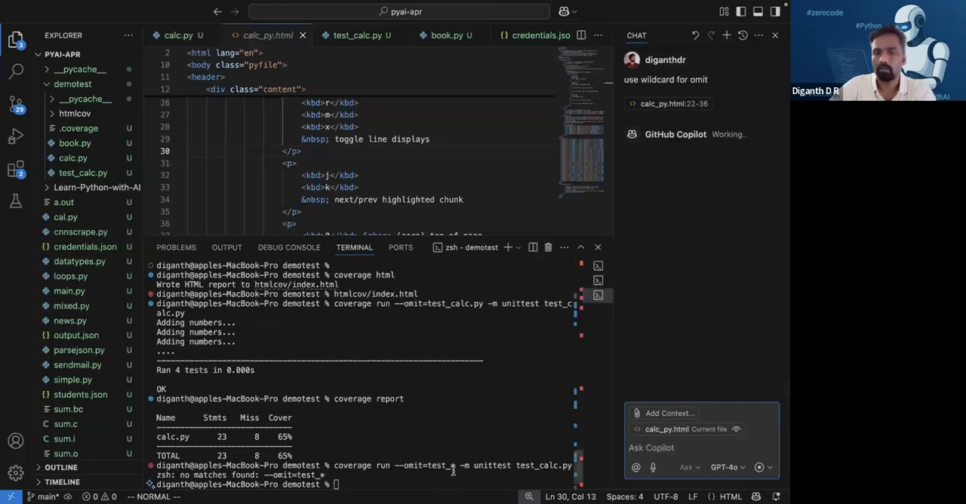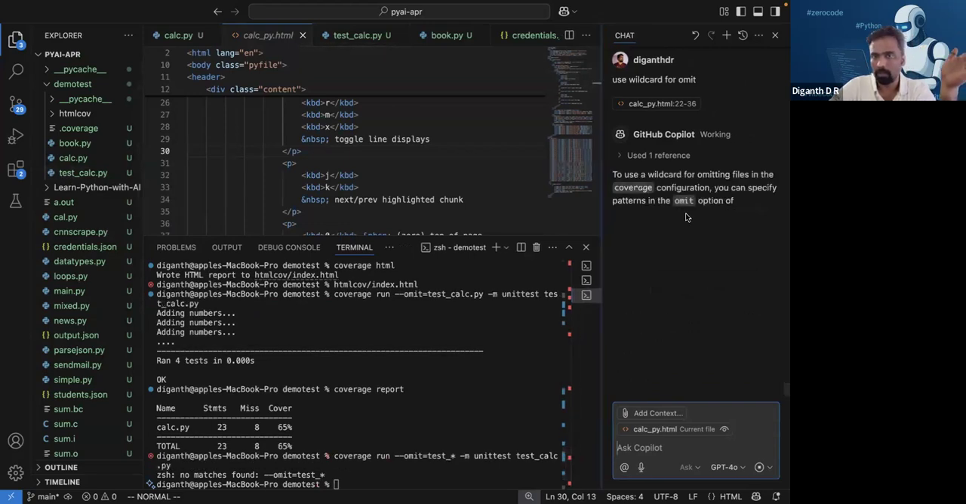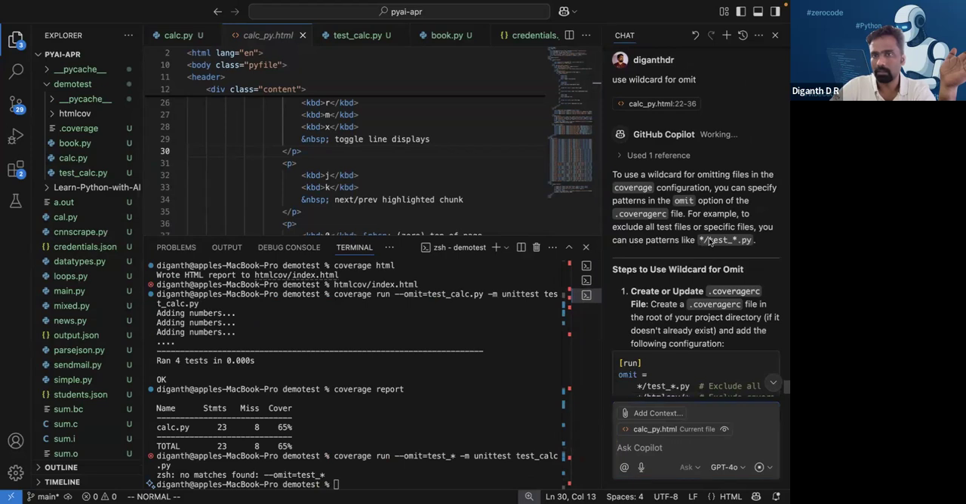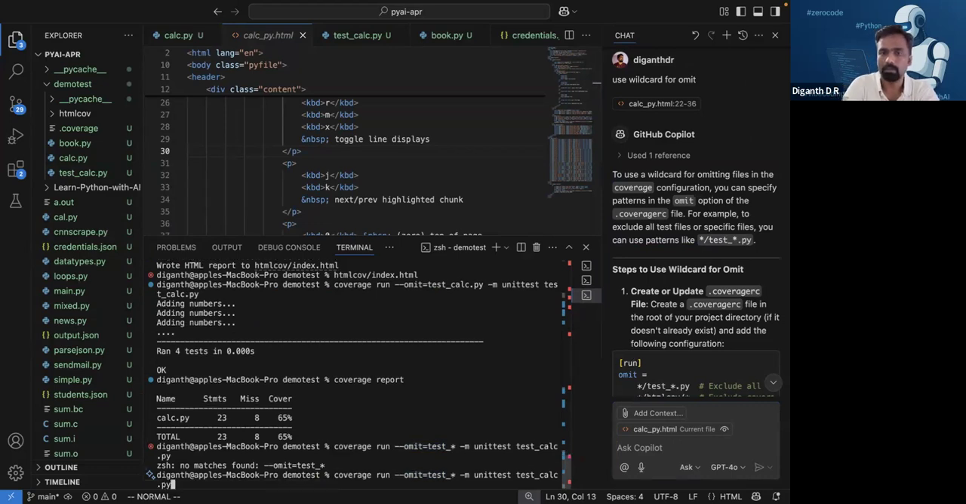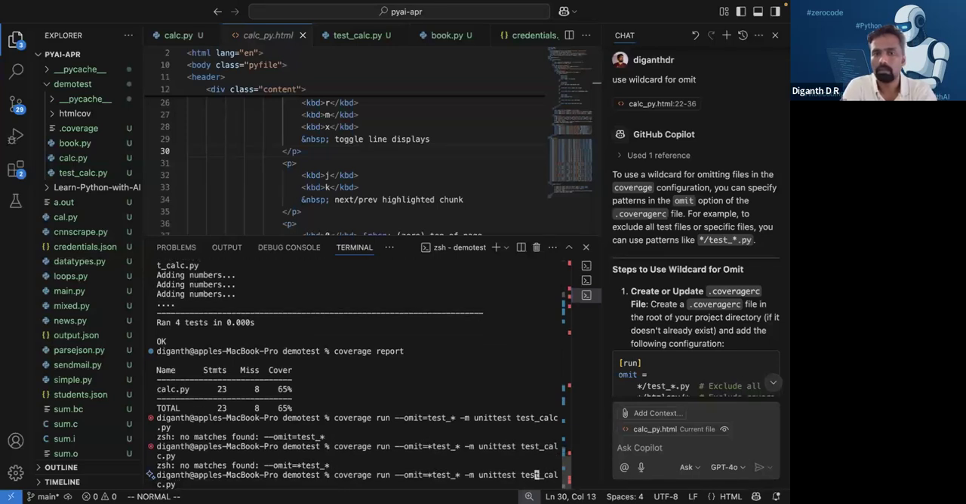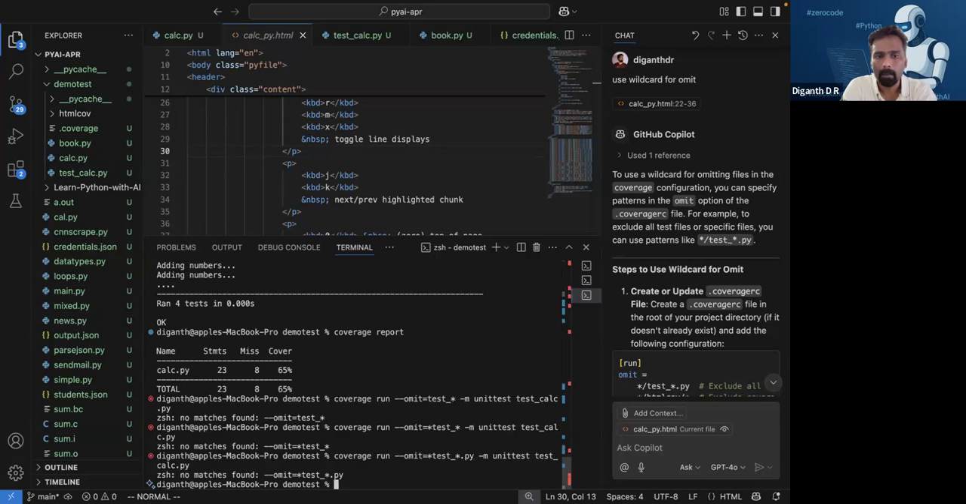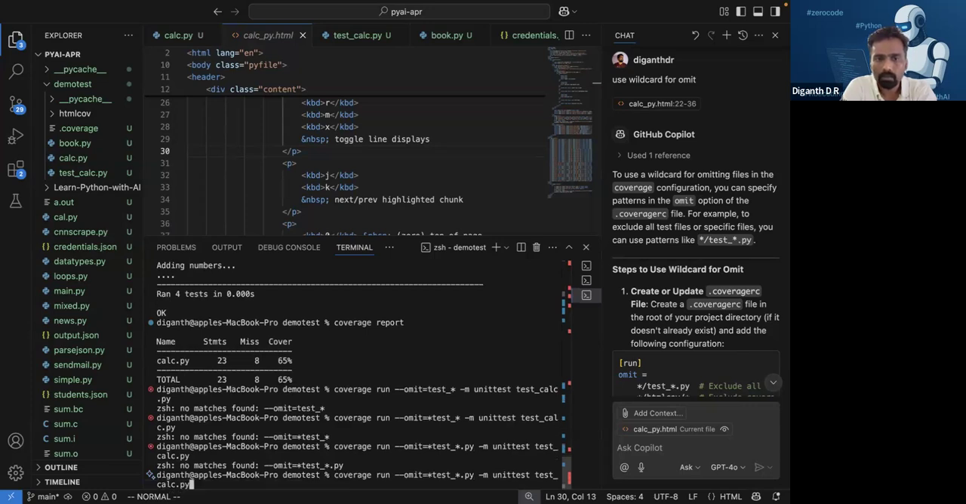So generally we'll have several test underscore files, which means test files, and you can exclude all of them together using a wildcard. So this is how a wildcard looks like. Okay, so you can either exclude in this particular command line, which is here, like this. No matches found for.